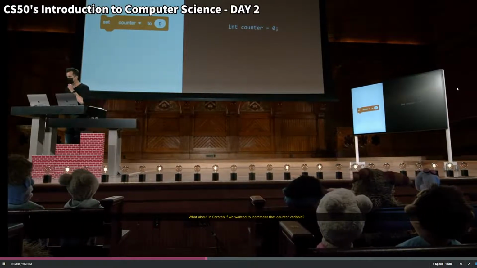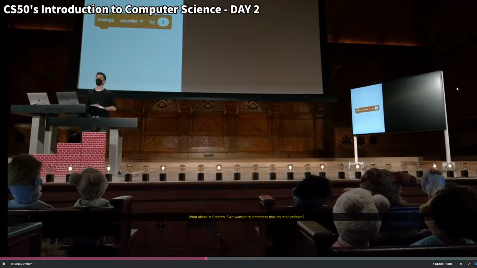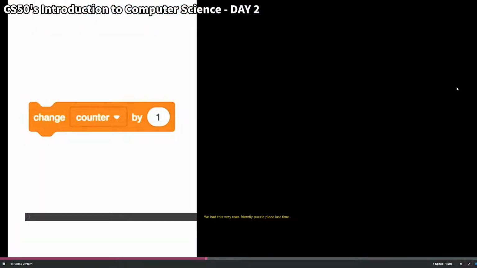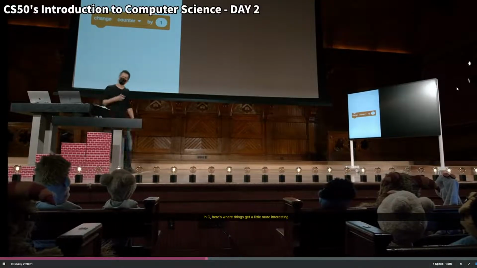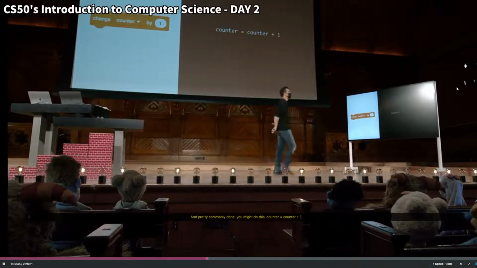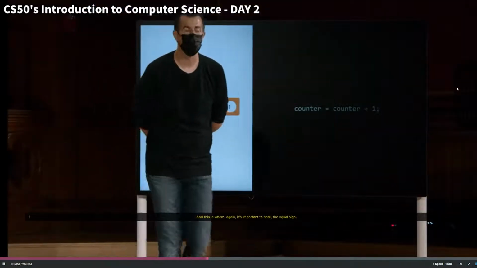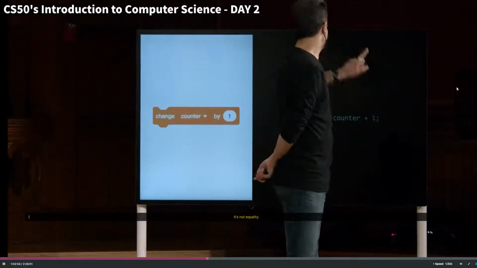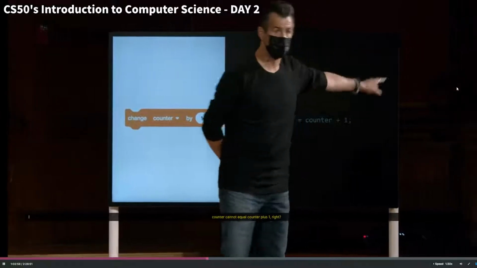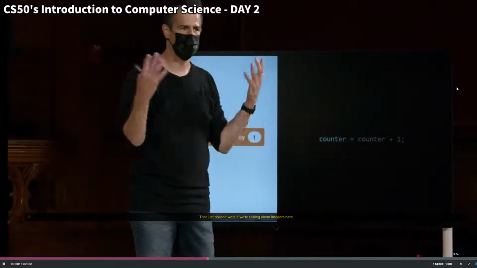What about in Scratch if we wanted to increment that counter variable? We had this very user-friendly puzzle piece last time that was change counter by 1 or add 1 to counter. In C, here's where things get a little more interesting and pretty commonly done. You might do this. Counter equals counter plus 1 with a semicolon. And this is where, again, it's important to note the equal sign, it's not equality. Otherwise, this makes no sense. Counter cannot equal counter plus 1, right? That just doesn't work if we're talking about integers here.